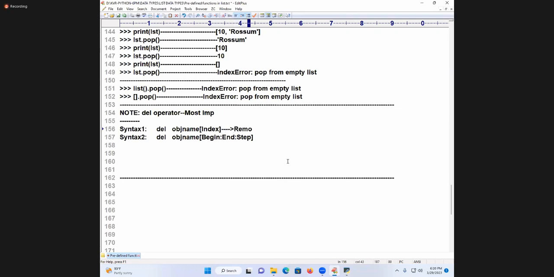This removes elements. I'm writing here: removing element based on index. Removing elements based on what operation? Slicing operation.